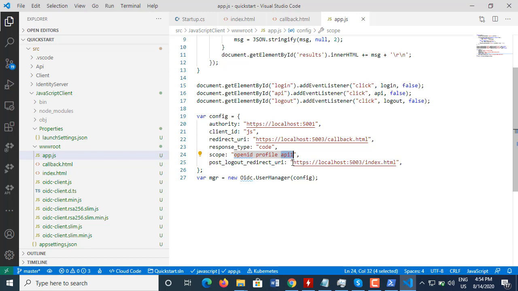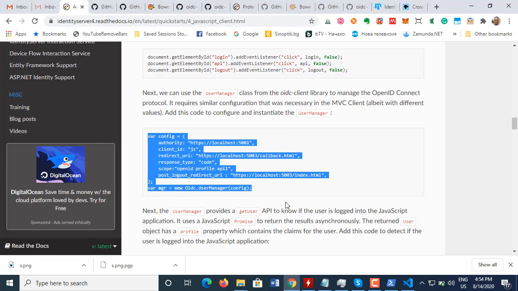Post logout redirect URI: when I click logout, redirect me back to index.html. After that, we leave the library to do the heavy lifting for us. That's it. That's the configuration.